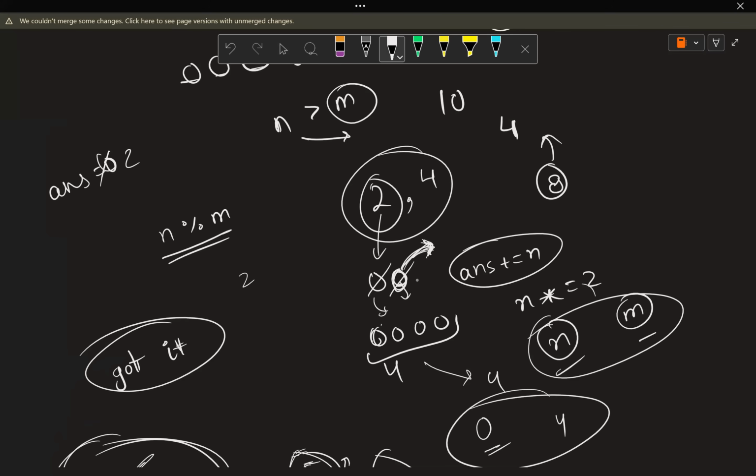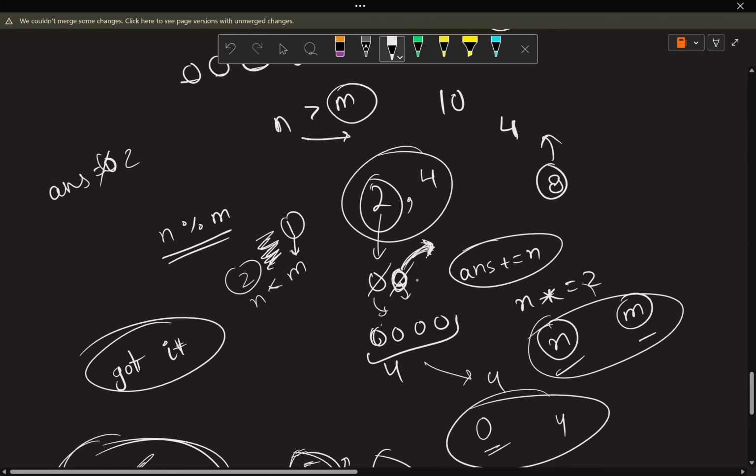Now, if the number of apples you have is less than the number of people, then you cannot give everyone one apple. And if you give one apple to any one person, then obviously you won't be able to give everybody an equal number of apples. You will be getting a contradiction, right? Okay.